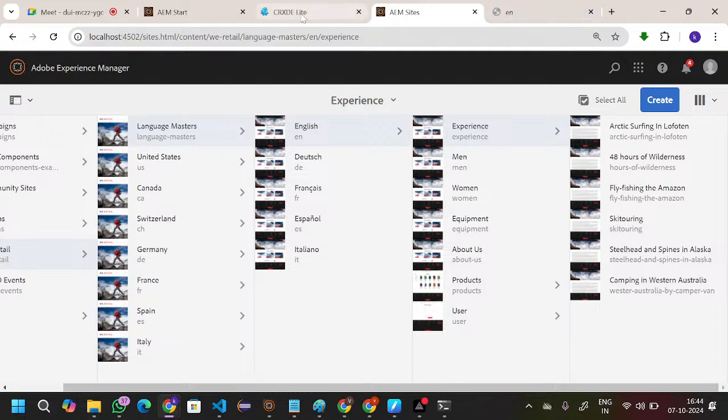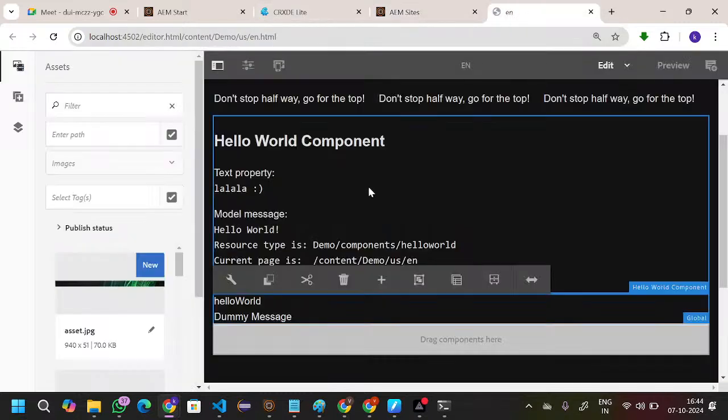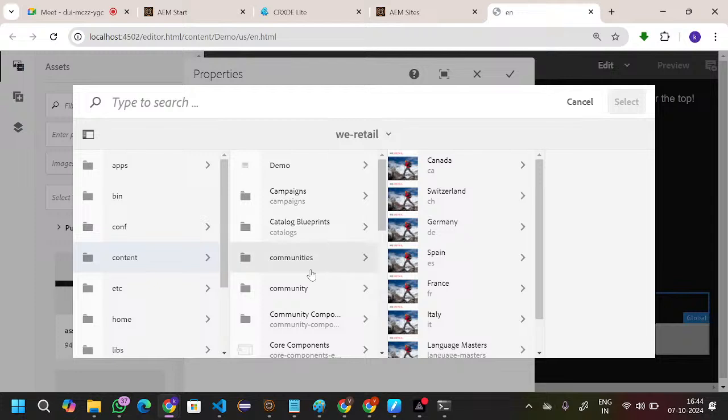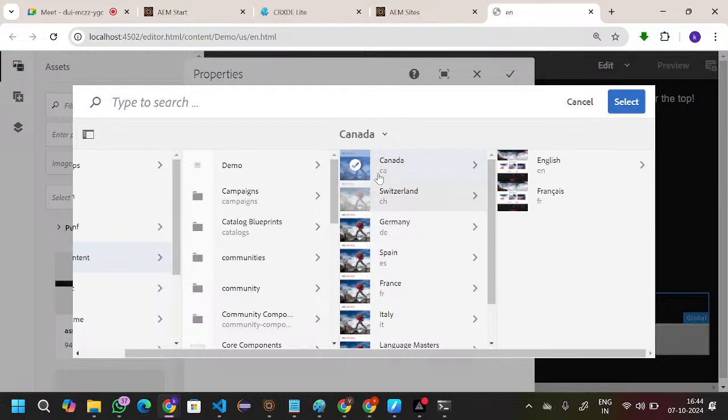For example, if I go with the dialog, this is the component. If I configure the dialog, here we have the path, right? For example, if I give any path, for example VRetail, and if I select the path, this is the parent path. Under the parent path, we have the child pages. These child pages I need to display. That is our requirement. Are you guys clear with my point?